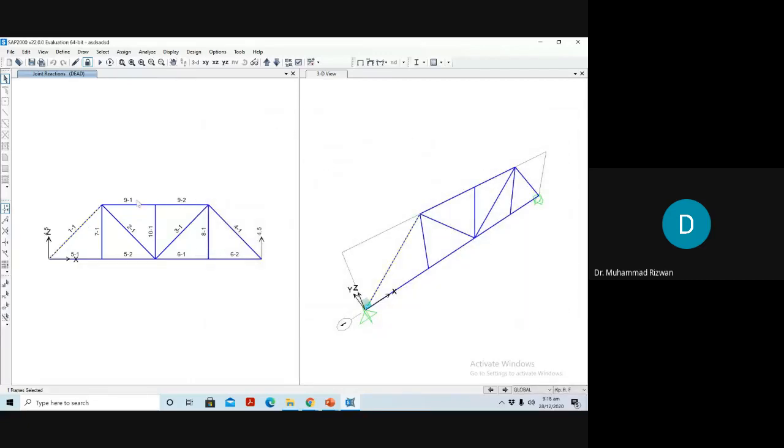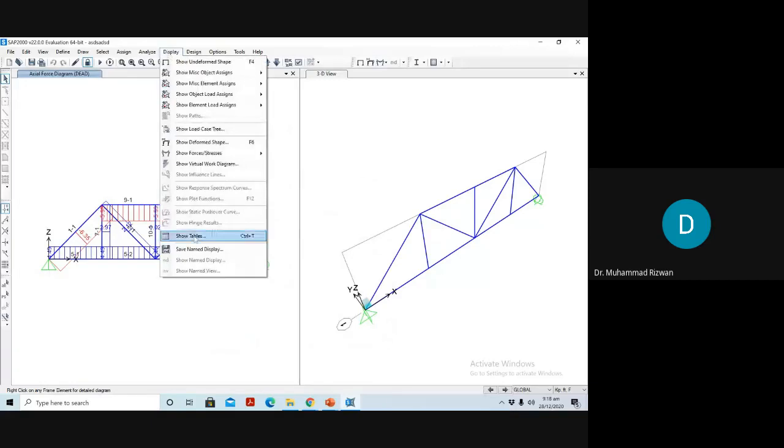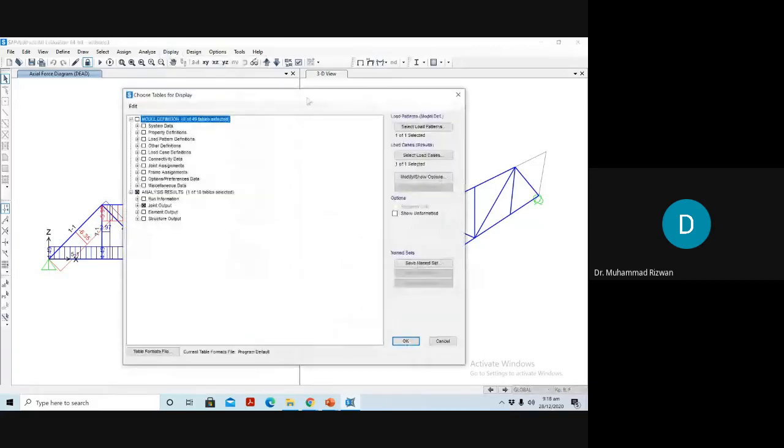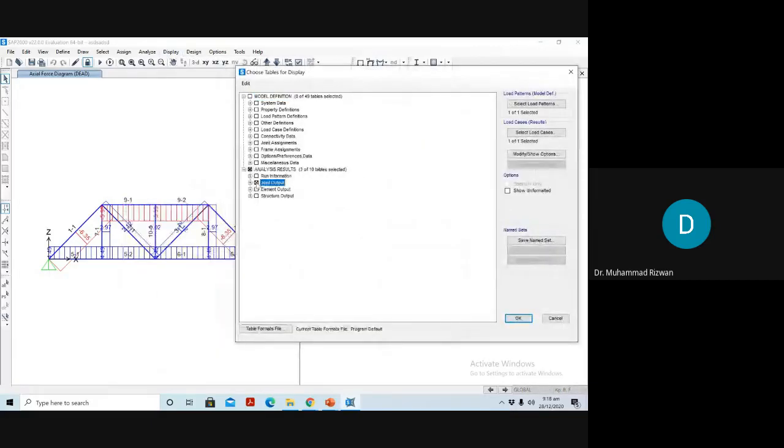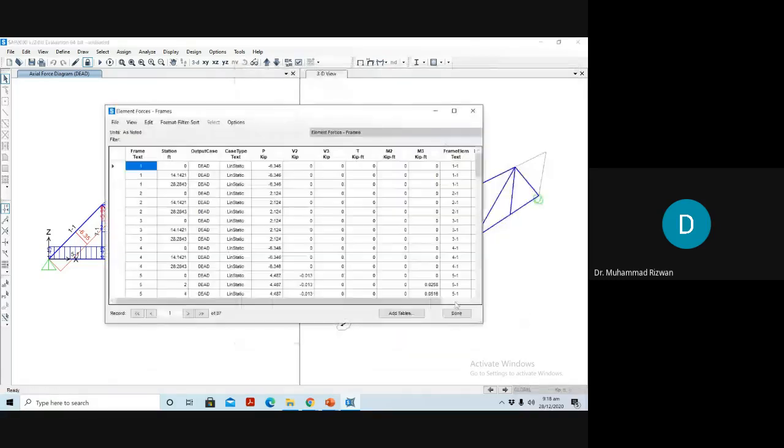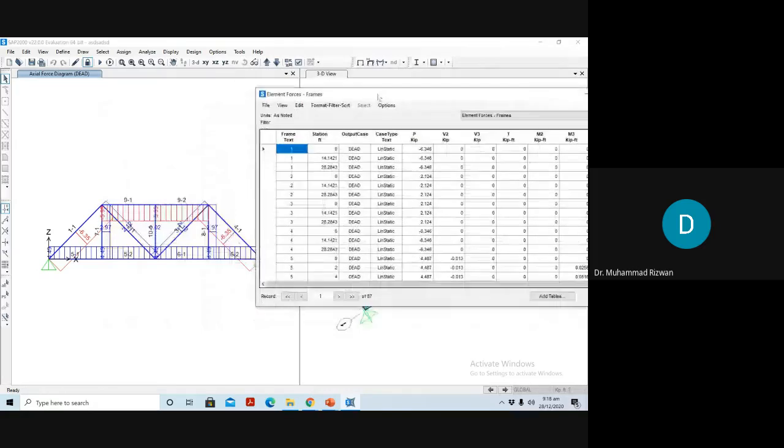Similarly, if I want to show the axial forces in these members, for example member 1, 9, 19, 2 and all these members, how can we display them? One way is to show the axial force diagram, and the other way is to go to display, show tables. In the show tables, now I don't want to see the joint output but the element output. So frame output, or object, you can see it here. You can see element forces, element stresses, or joint forces. Here I'm only interested in the element forces. If I just click OK, now here you can see the forces.